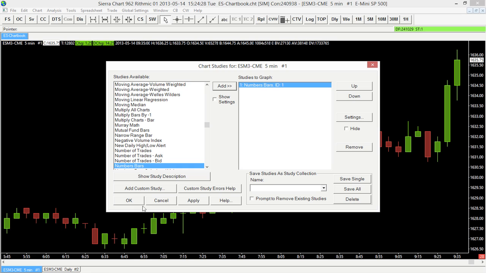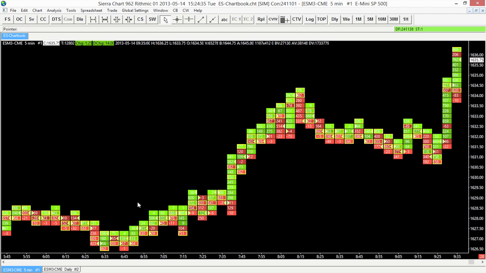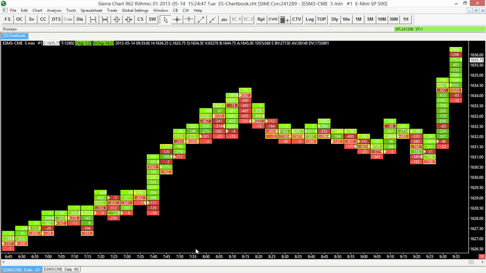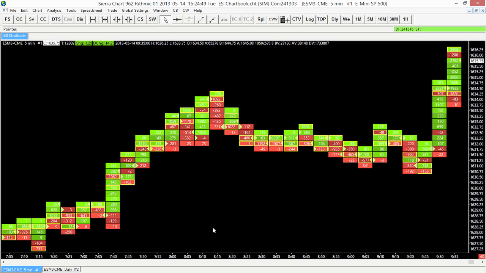Before we dig into the settings here, let's take a look at what this will look like on our chart. So I'm going to select OK here. You can see all of my candlesticks, and I'm just looking at a regular 5-minute chart, but you can use these with a variety of different chart types or time frames. In this case, it replaced my candlesticks with these columns with some values inside of them, and we have some other options.